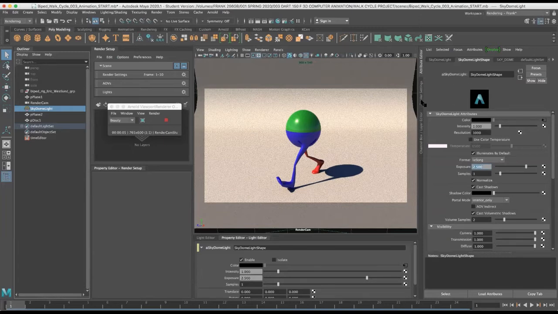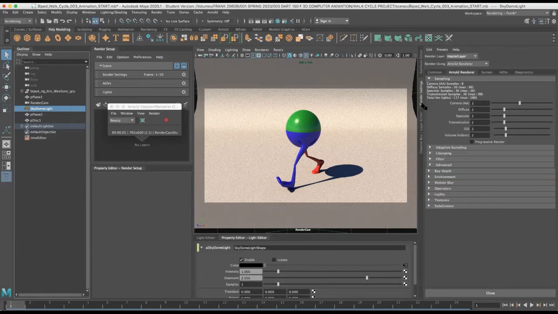The second culprit is our render settings. Under Arnold sampling, this is where you guys are going to be doing most of the work. So this is the number of samplings, but be very careful with this number right here. Let me explain why. These are multipliers.